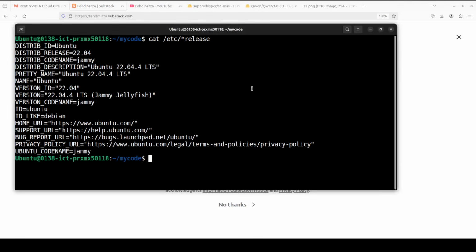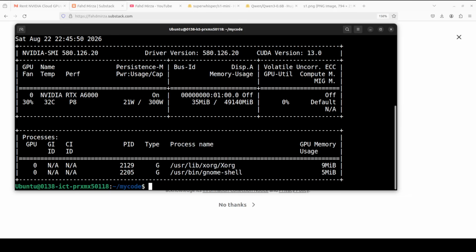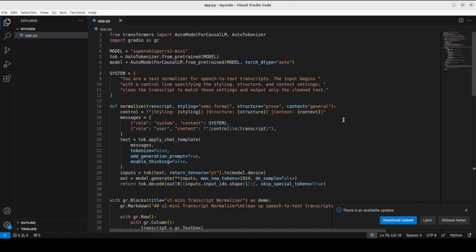So let me take you to my terminal where you can see I have Ubuntu. I have a GPU card, but you can easily run this thing on a CPU. Let me install all the prerequisites, which are transformers and torch. I already have created this script and this script is available on their Hugging Face card, which you can find the link in video's description.